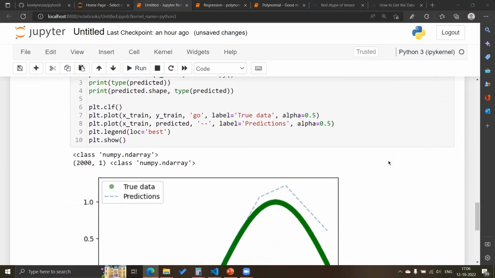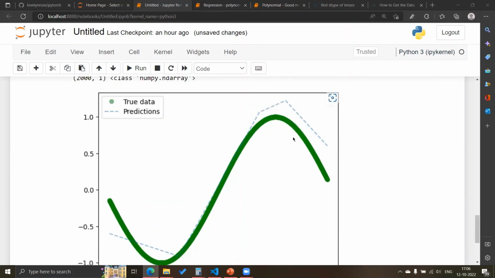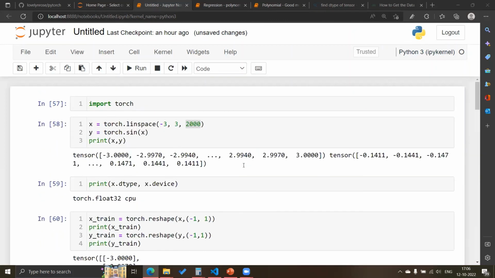Let me plot it using matplotlib. So these are the true predictions that we are expecting, but the output after passing through the model is like this. We can make a lot of modifications here. We can increase the number of hidden layers. Now let's try and see how to increase the number of hidden layers and the number of nodes in the hidden layer.